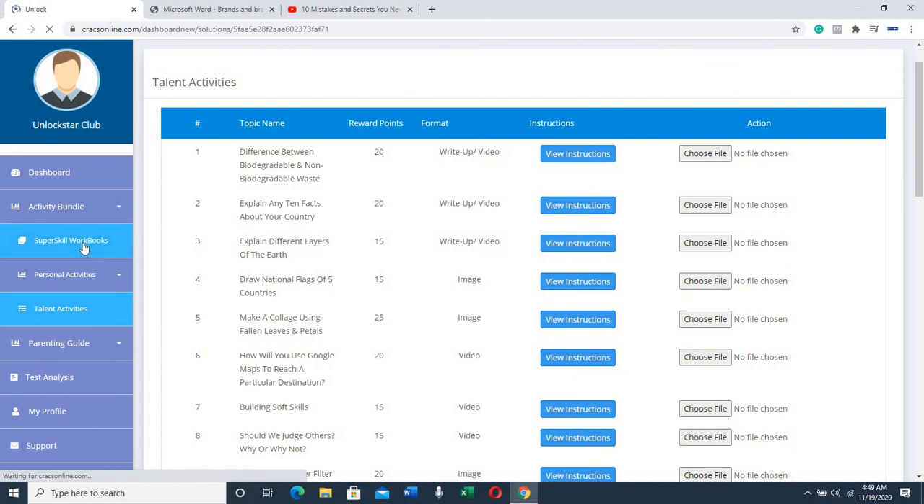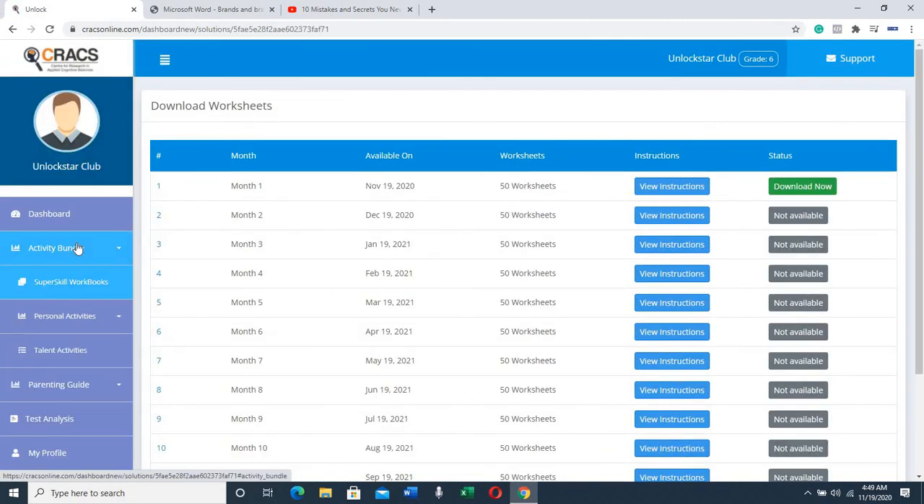So that has been the activity bundle that every Unlockster takes part in all year round to ensure that we help them discover and improve their potential. I think this is very awesome, and I would love for you to be a part of this.